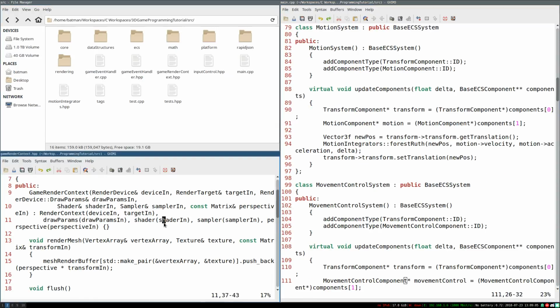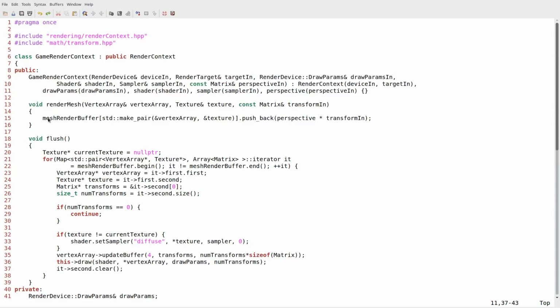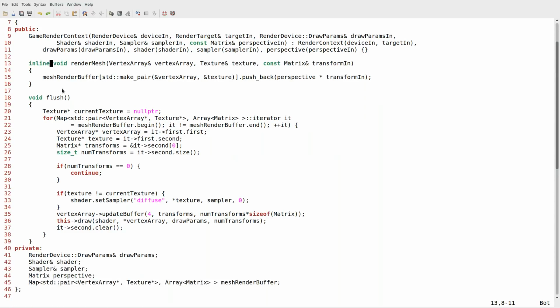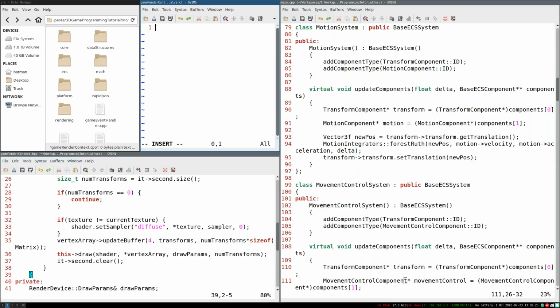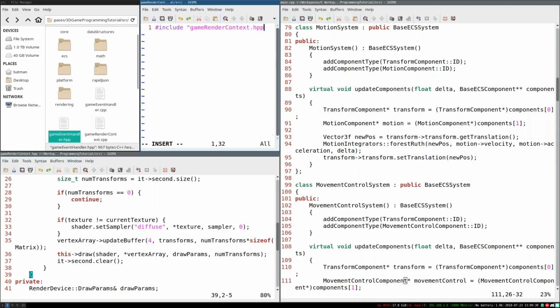All right, I tested it. This does work. Couple things, though. I want to put this inline simply to avoid compilation errors, and flush should probably not be inline, it should probably be in its own file. So I'm going to create game render context.cpp. It's going to include, guess what? Game render context.hpp. Who would have thought?